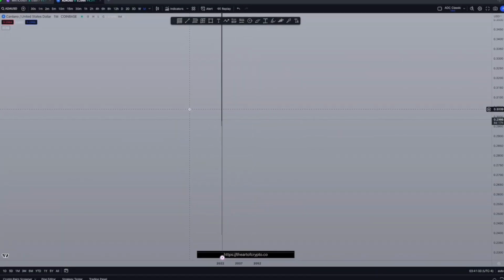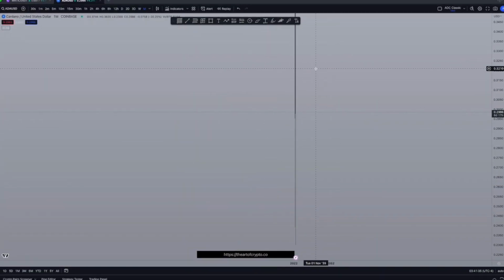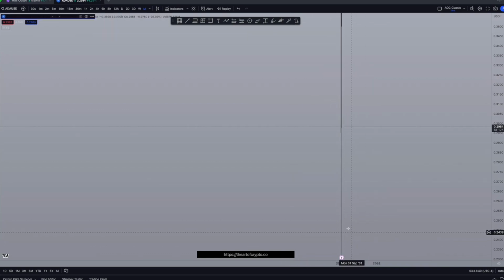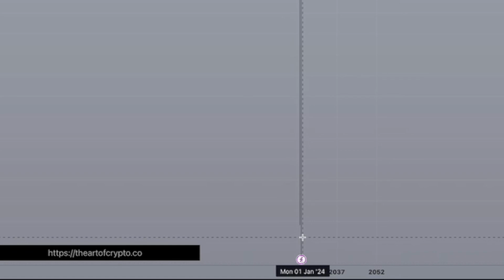Now, at this point, you will have no idea what the price is actually doing. It just looks like one big line to you. The only thing you can see, and the only thing I want you to pay attention to, is the date below there. Check it out. Look at the date below. Right. So now what I want you to do is pick a random date.